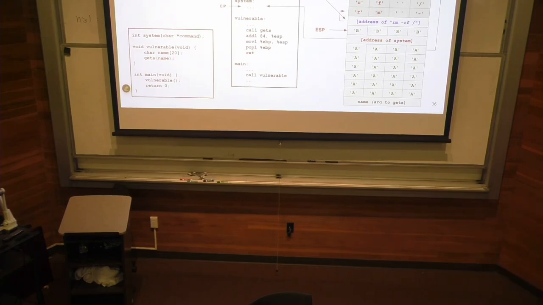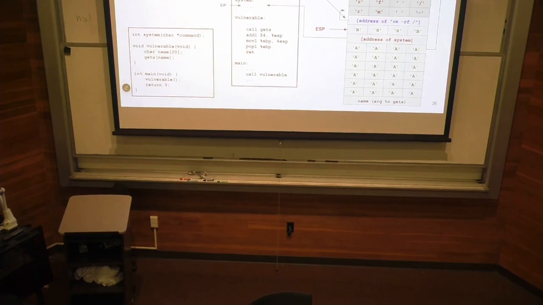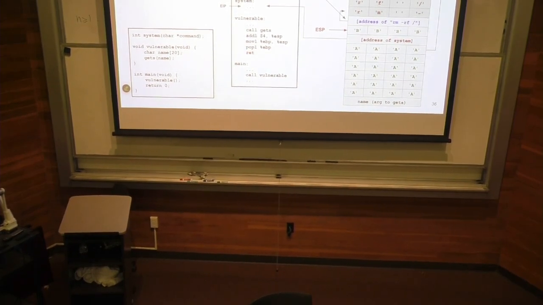How could you modify this exploit? I'm giving you a chance to invent ROP attacks yourself. How could you modify this exploit so that when system finishes and returns, now the reboot function gets called, assuming the reboot function is somewhere in the code segment?